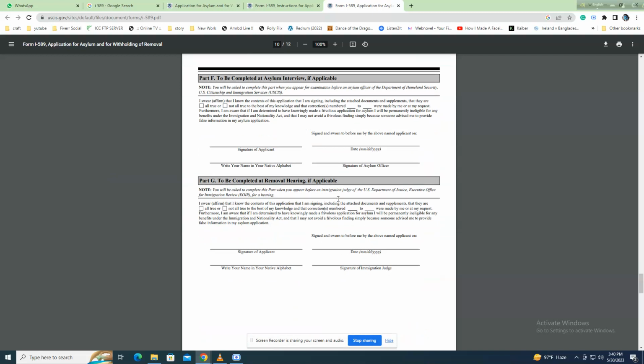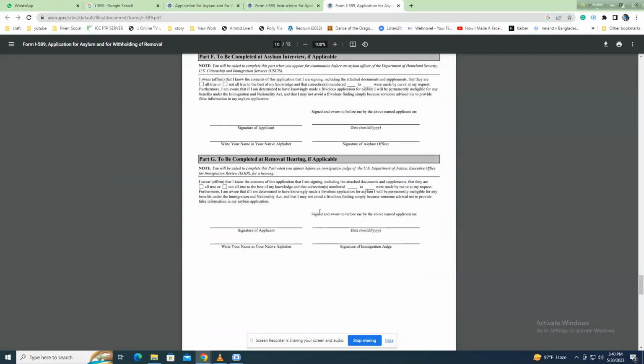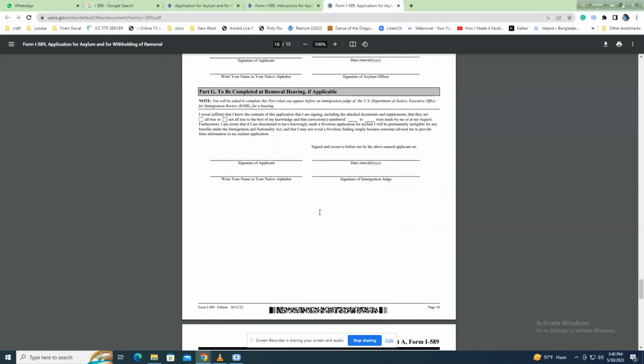Part G. If you are currently in removal proceedings and filing a defensive asylum application, or if you are subsequently placed into removal proceedings, you will be asked to complete this section in immigration court. Do not complete this section.